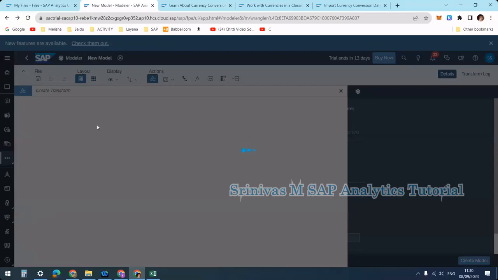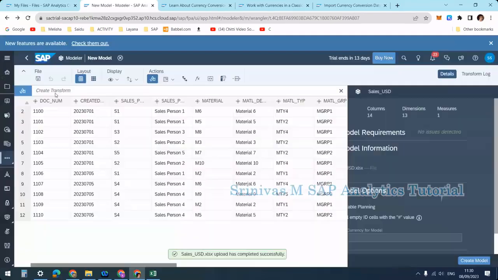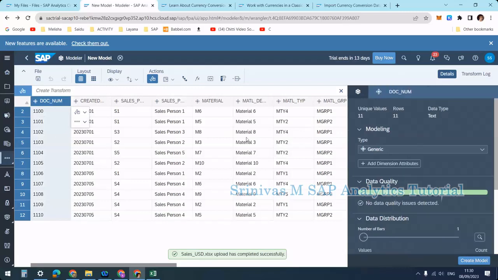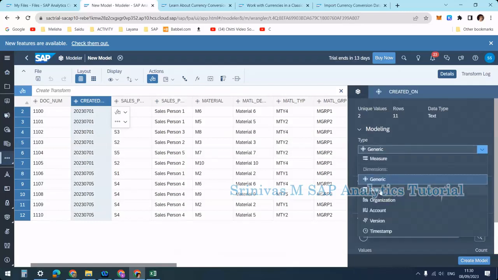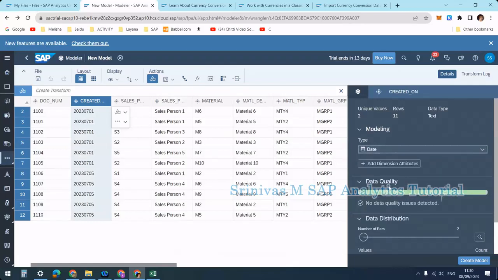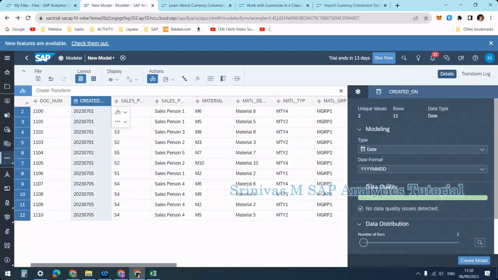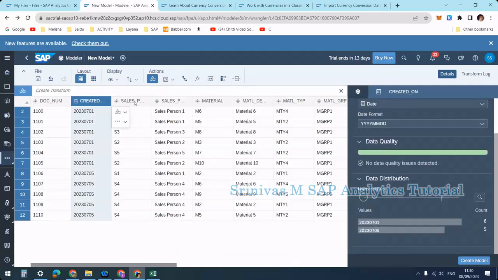Now I am in the transformation phase. Now I need to select and check whether the data types of each column are correct. Yeah, document number is correct. Created on is showing a generic data type. I need to change it to date because it is of date type. Okay, and then it is checking the data validation. Once we select the data type, it will do the data validation. So everything is fine here.